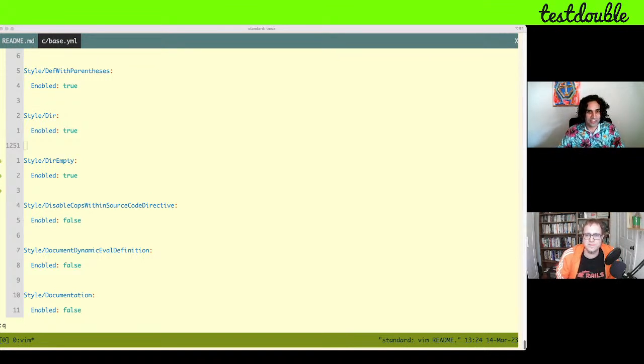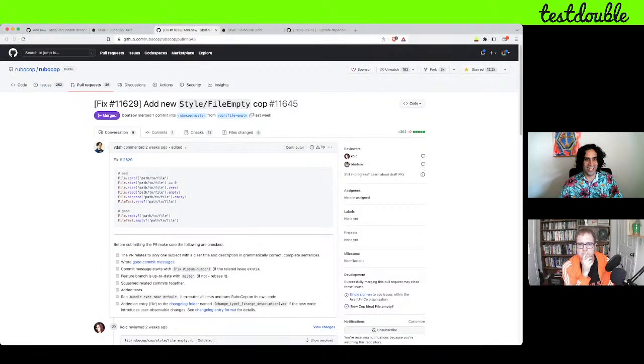So the next one up is going to be Style/FileEmpty. The same contributor, YDAH, thank you for that. And similarly, required from Ruby 2.4. So the idea here is for any of these things here, File.zero?(path to file), file.size equals 0, file.size.zero?. Let me make sure that we're looking at the browser. All right.